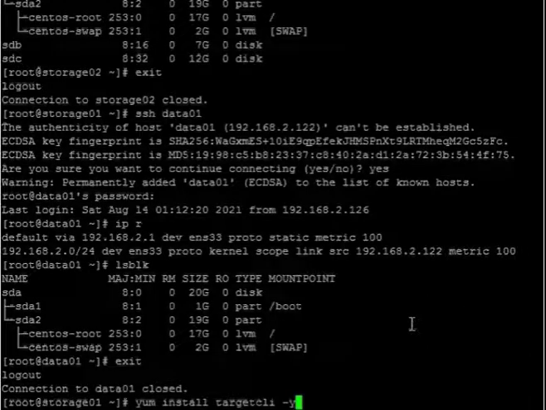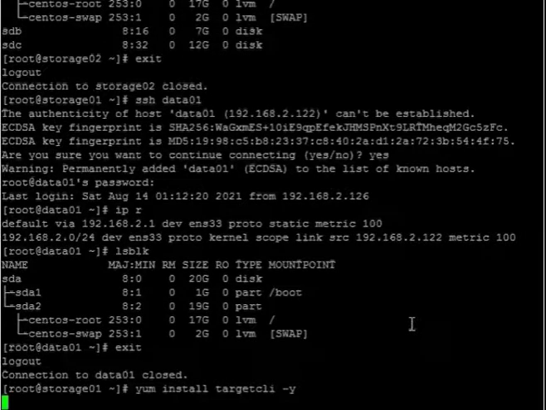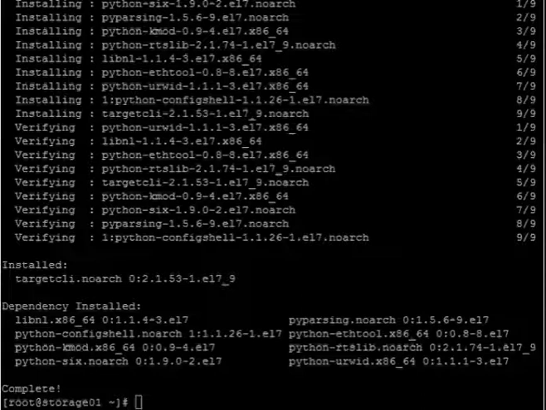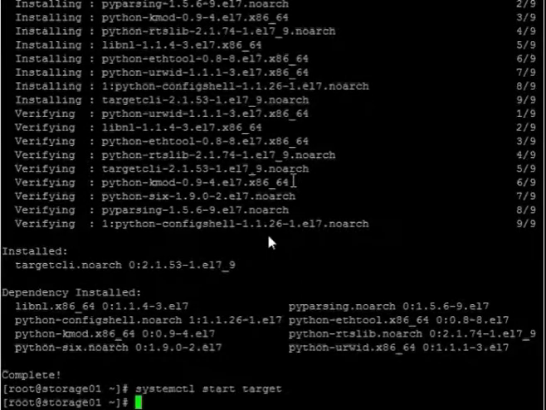Let's start the practical. First let's log into the storage 1 server and install the Target CLI. So this is the package that is required. Let's start this Target service.